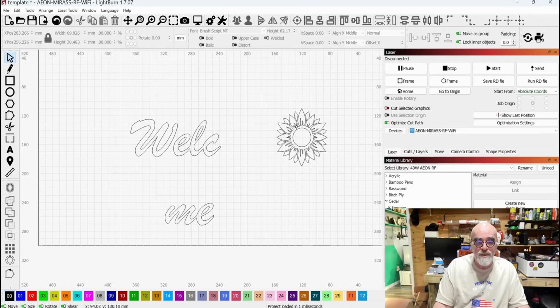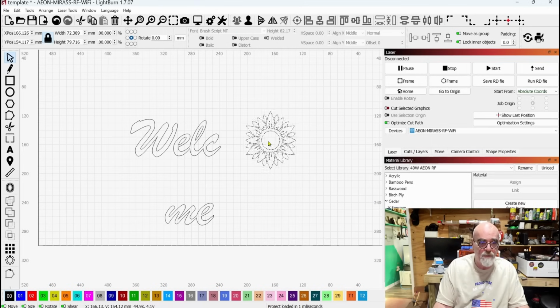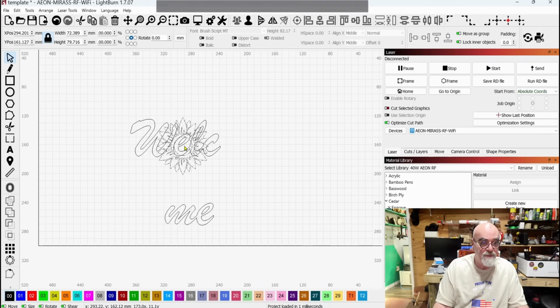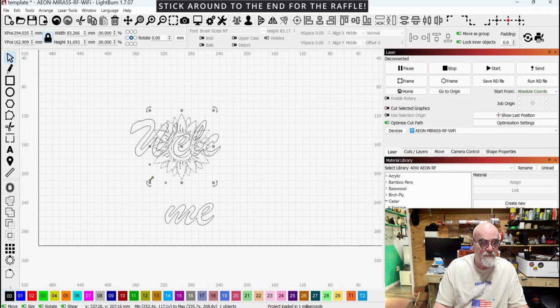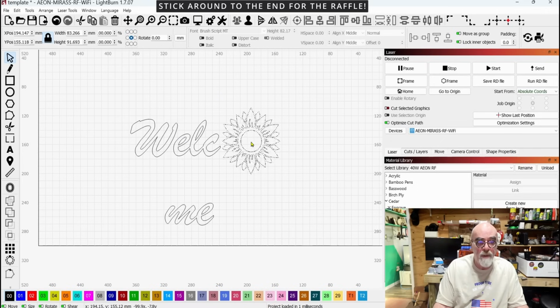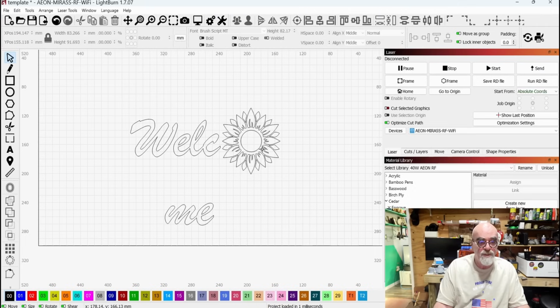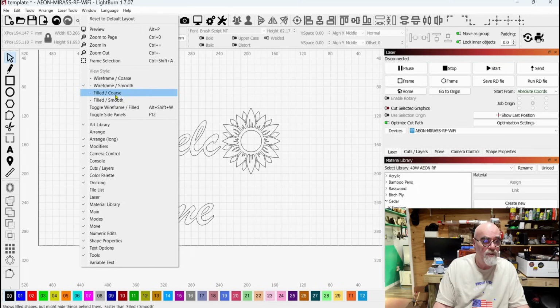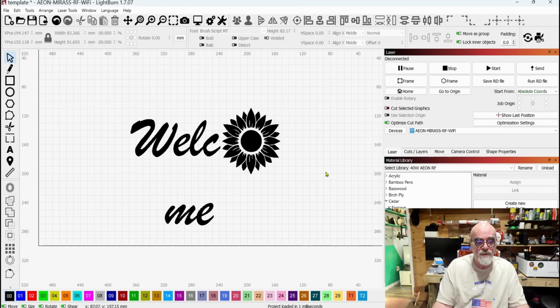Now I'm going to take this sunflower, make sure that it's grouped up here, and we're going to use this as the O. So I'm going to bring this over to here, and I want it to be about the same size as the other letters, the one in the middle there. I'm just going to make this a little bit bigger. Let me put this into filled mode so that you can see what it's actually going to look like, because I'm going to make a change to this circle in the middle to try and make it look like an O.